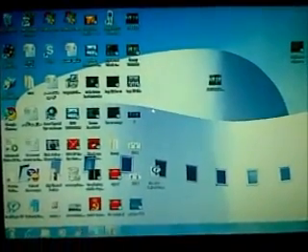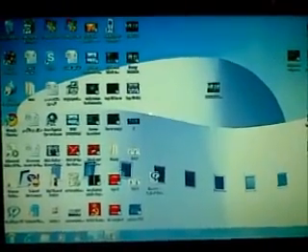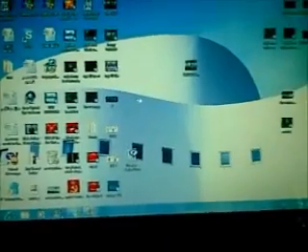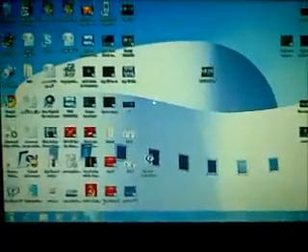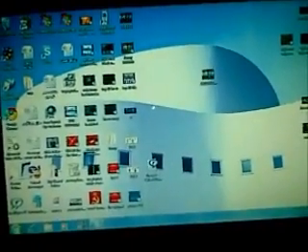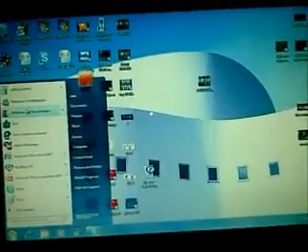Then I copy it to the desktop. Desktop, and then I go to the Windows Movie Maker, and this is what we call Windows 7.